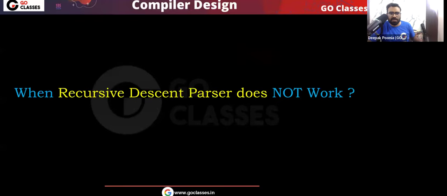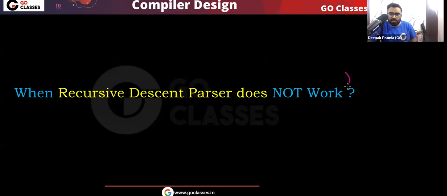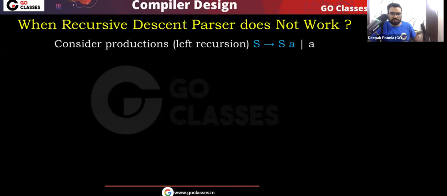Okay, that's it. Now the next topic is, when does the recursive descent parser not work? In which situation can we guarantee that the recursive descent parser will not work? So let's see those situations. Consider these productions. You can see S goes to SA, A. Notice here we have left recursion. Focus here. We have left recursion. Yes or no? We have left recursion.